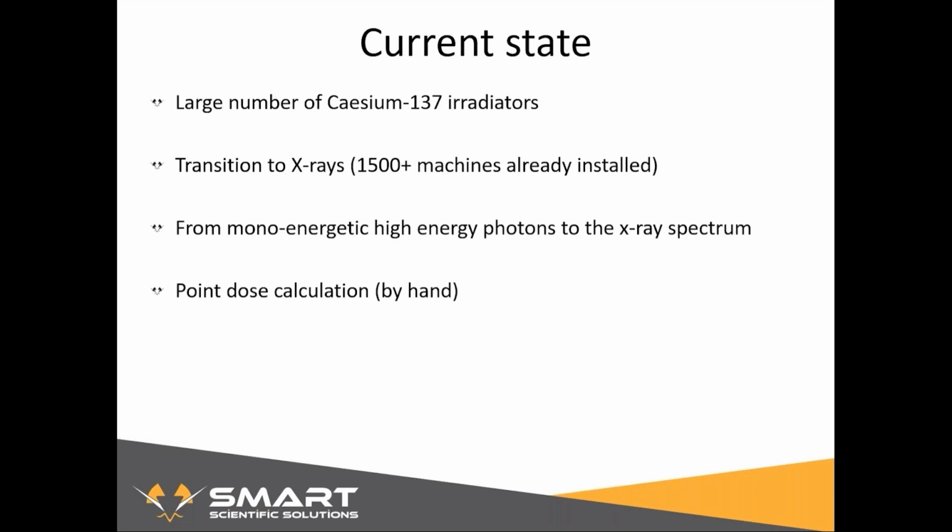Currently, most dose calculations are done in a point dose fashion. So people calculate by hand what the dose rate is at a point, and this is the dose that gets reported. We can also state that dosimetry reporting is very important to provide reproducible studies, and we'll discuss that more later.